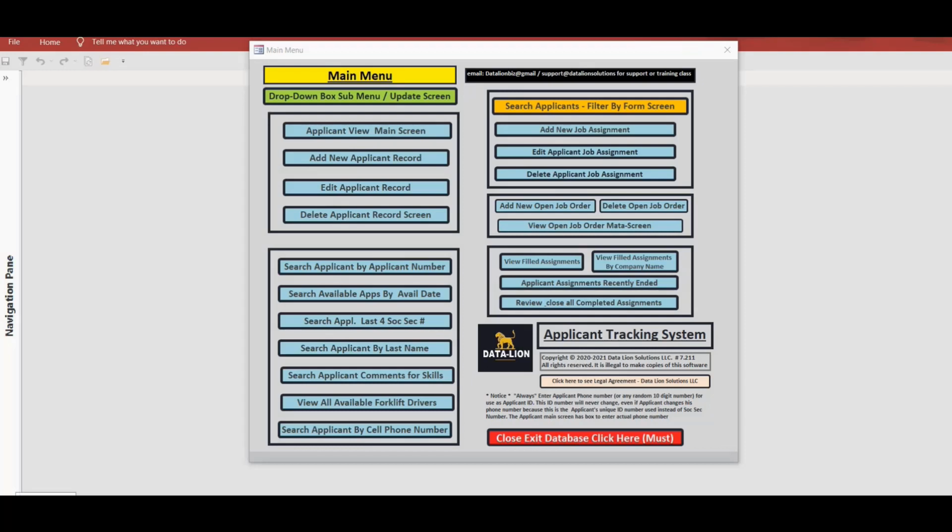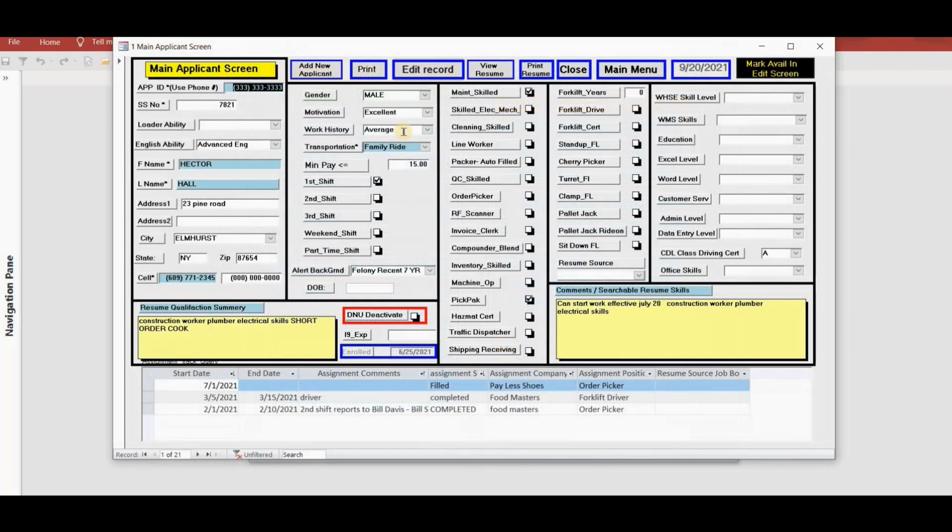Here we have the main menu of the DLS Applicant Tracking System software package. As you can see, you have all of the functionality of the applicant tracking system right here in one menu. In this main menu, you can view the applicant screen. As you can see here in front of you, all of the applicant skill sets, minimum pay rate, transportation, education.